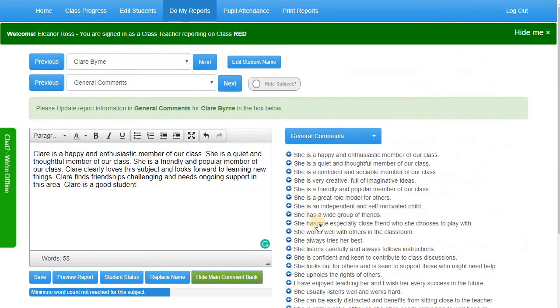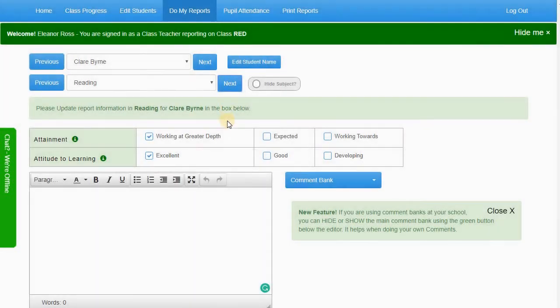If your school has elected to use attainment and attitude check boxes for certain subjects, then you can click on the relevant box for this subject and student. The default boxes are checks, or if you need to change it, then select the appropriate box for this subject and student.